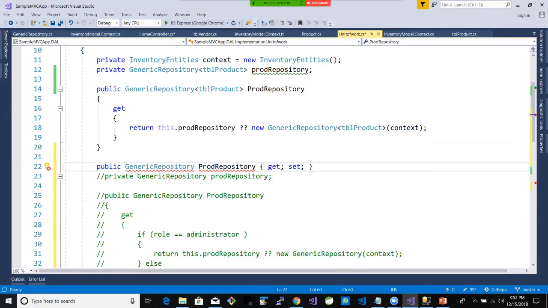What is 2 question marks doing? 2 question marks is saying that if it is null, then do a new. If it is not null, then take this value.